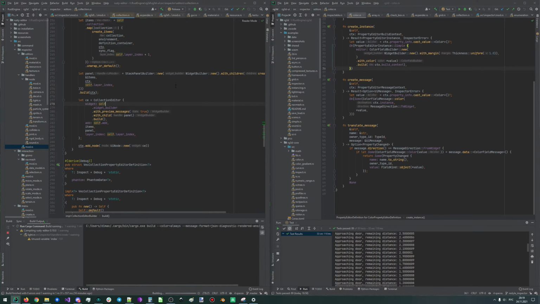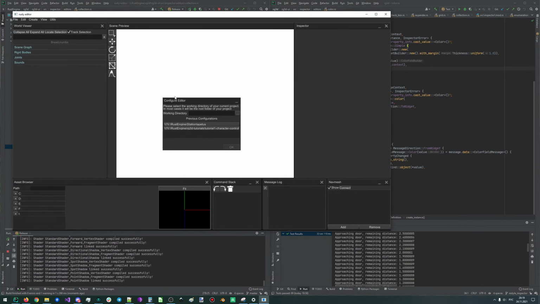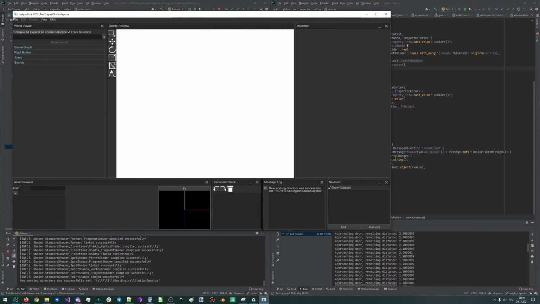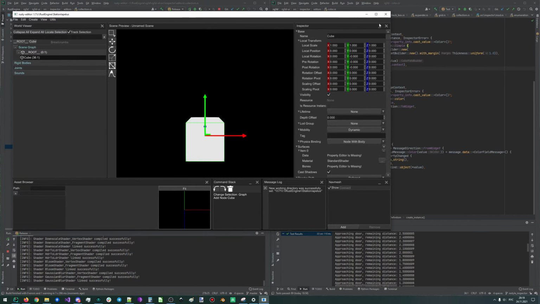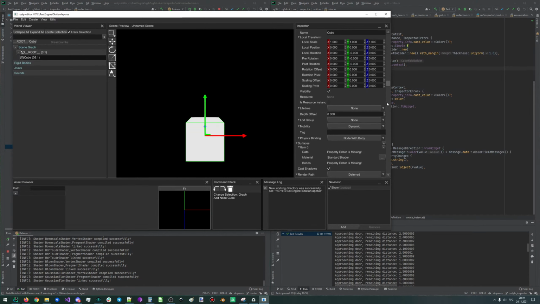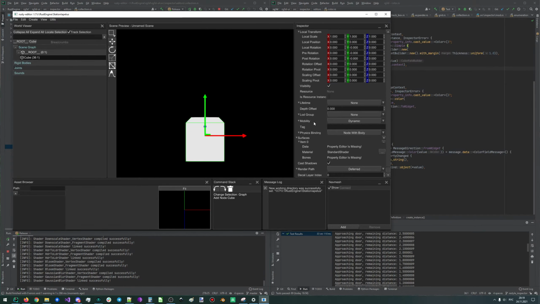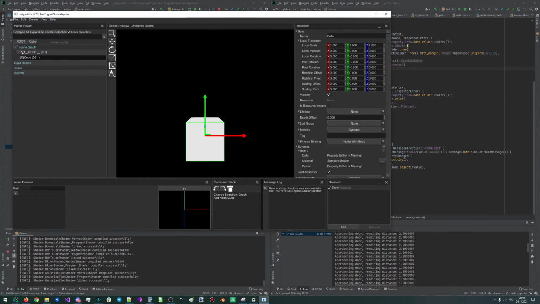So let's see. At first, let's see how the result of the previous work looks. Here's the restyled inspector, which is looking nice, much better and less cluttered.